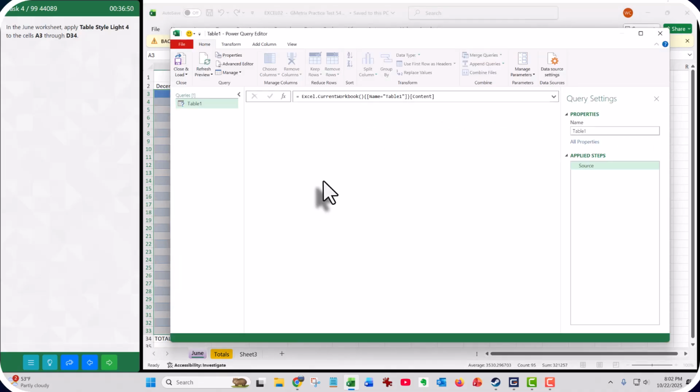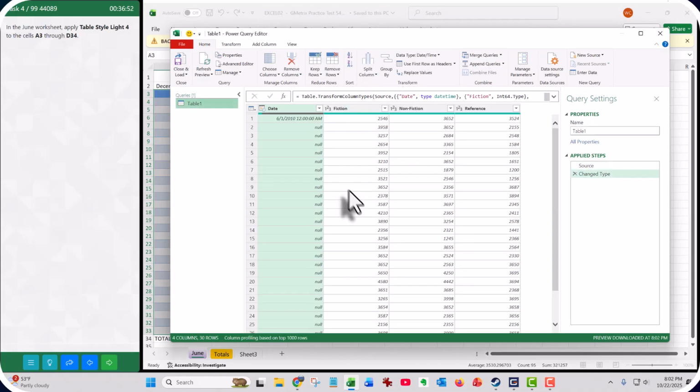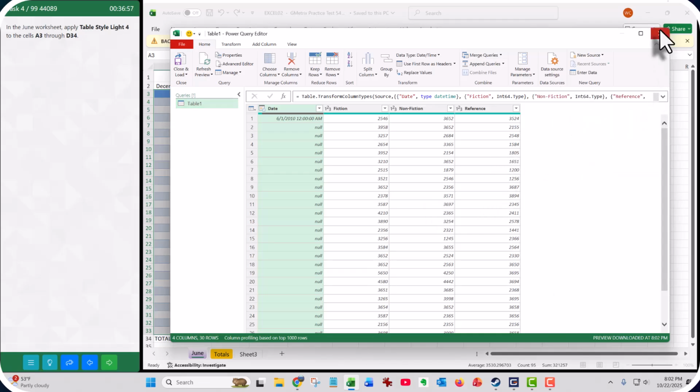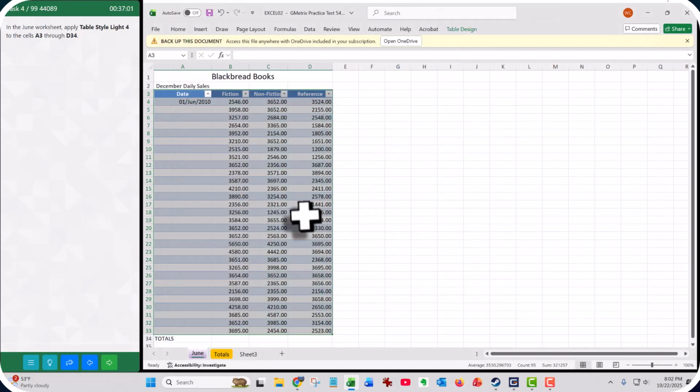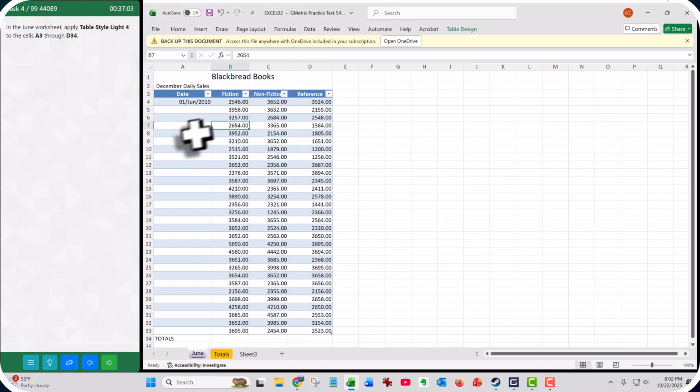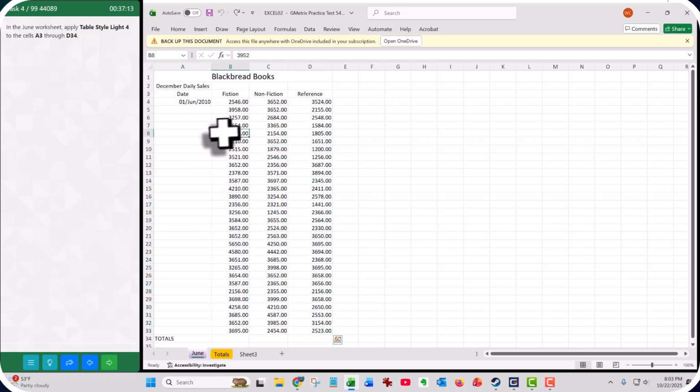Now, here is where it's doing something I didn't want. I don't even know what's happening here, so I'm just going to get out of this. Discard. And it does actually create a table out of this. And you'll notice, how do I know it's a table? There's a formatting and also this filtering. Now, let's just go back and say, well, how else can we do this?